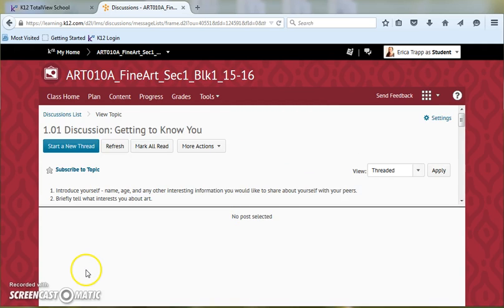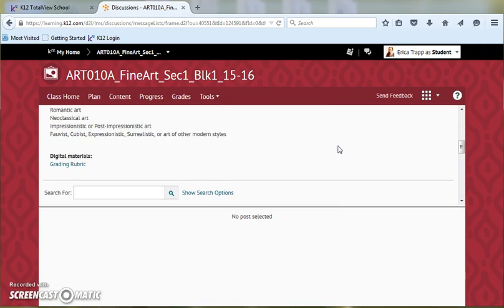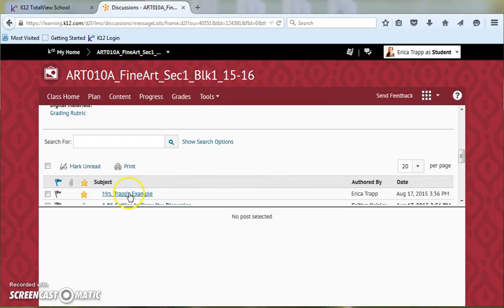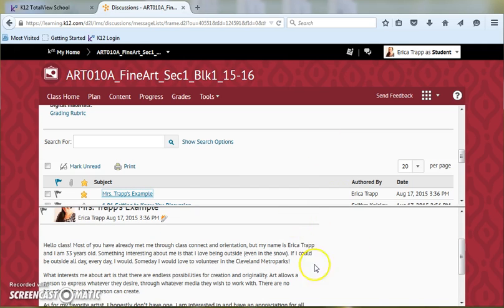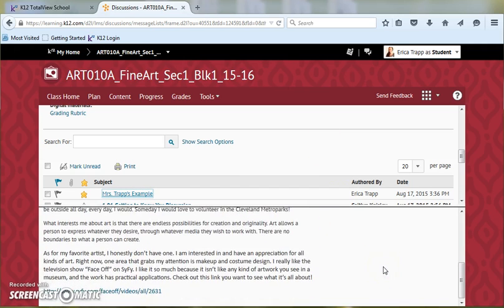Okay, once I've added my post, you're probably thinking, it didn't give me any kind of a notification that says I did it, so where do I find it? Well, you are going to have to scroll down. And as you'll see, Mrs. Trapp's example is right here. Now, plenty of other students have already started adding their posts. I'm going to go ahead and click on mine. There we go. And I have a Mrs. Trapp's example. There we go.